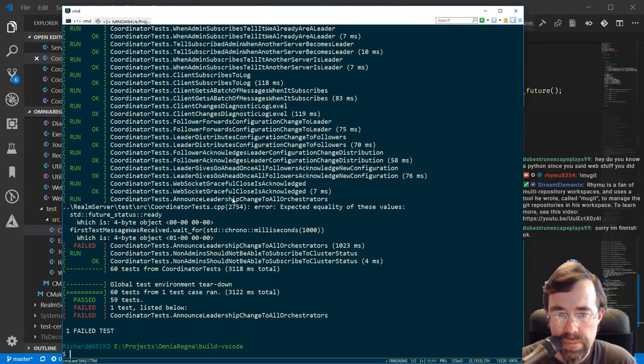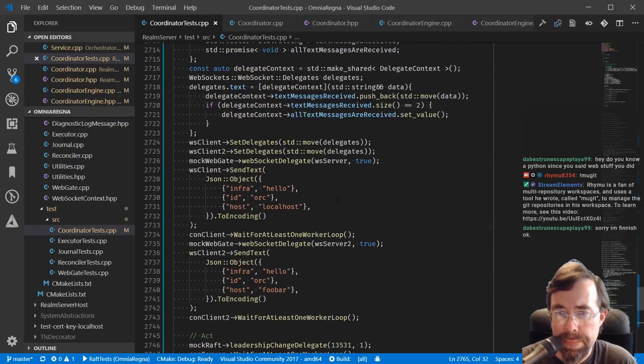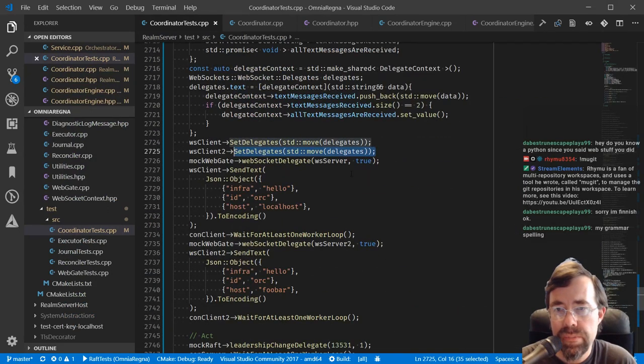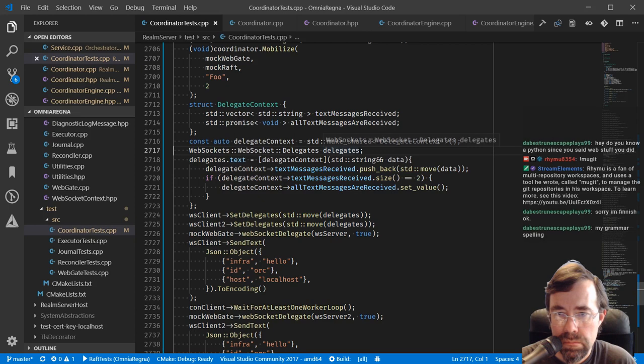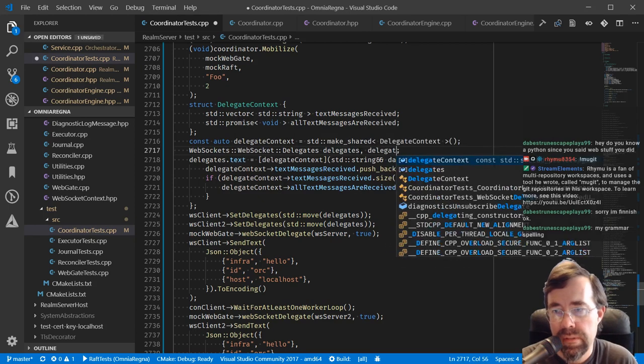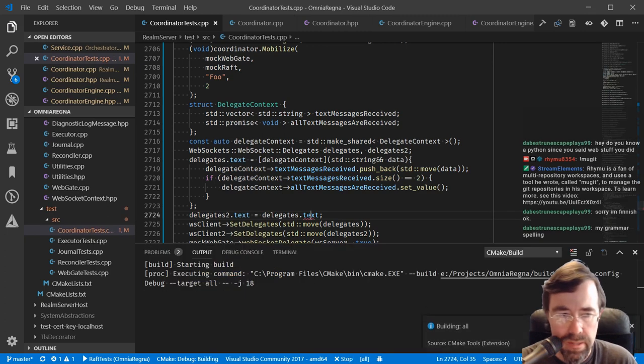Okay, that failed. Why did that fail? We should have gotten two messages back. Oh, okay. I can't use move. That's why. Shoot. Does that mean I have to set it up again? I think that is what I have to do. Well, I can just make a copy of it and then say delegates2.txt equals delegates.txt and then just move like that.